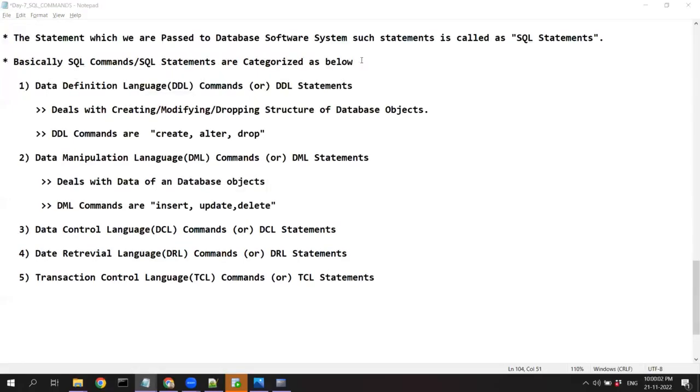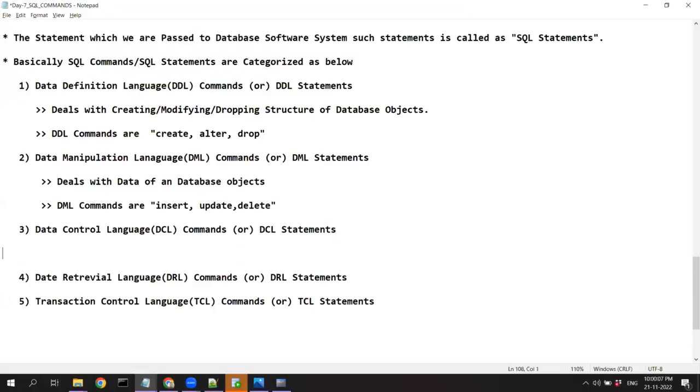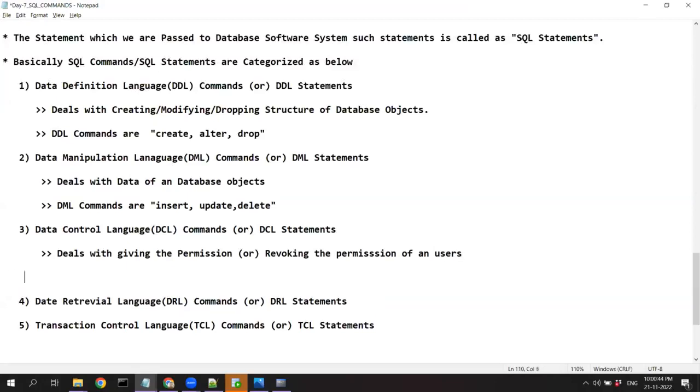So the next one is what? DCL commands. DCL commands deal with what? Giving the permissions or revoking the permissions of a user.